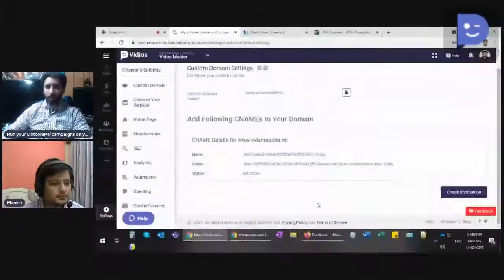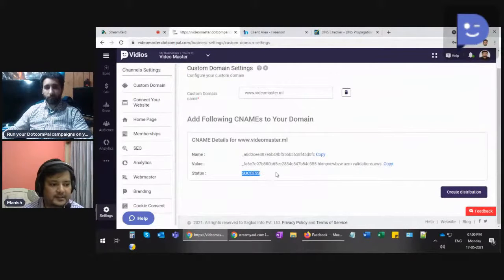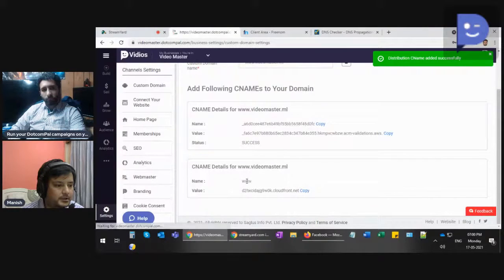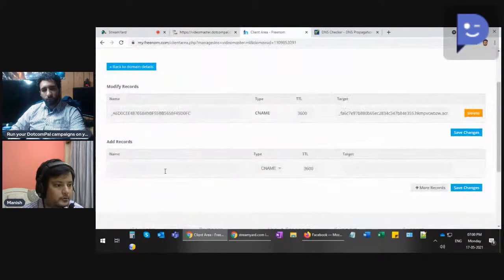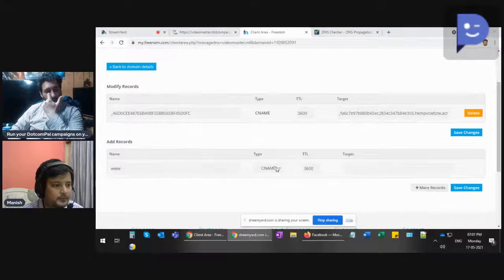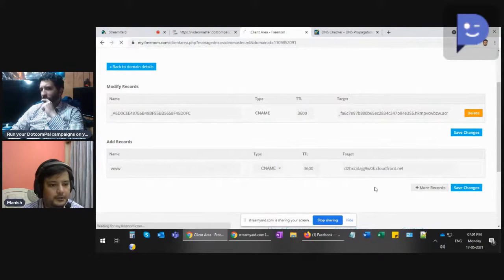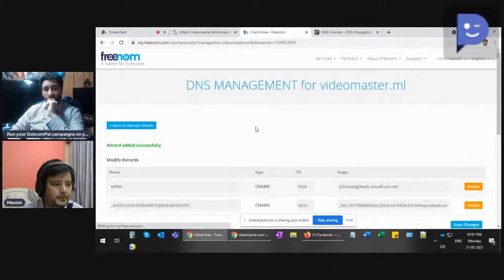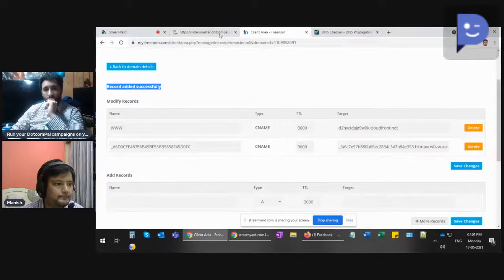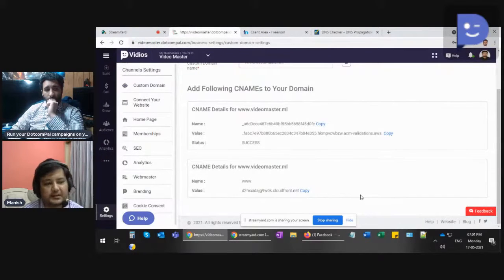Okay, so ladies and gentlemen, it did propagate. As you see, it's very fast. It does take a second though, because it's dependent on hosting as well. You can see that we got the success message over here, and the create distribution button is here. So we need to click it, and the name is www. So it's here, it's CNAME, and the value has been copied from there, and we click on save changes. Record added successfully, and the process is done.